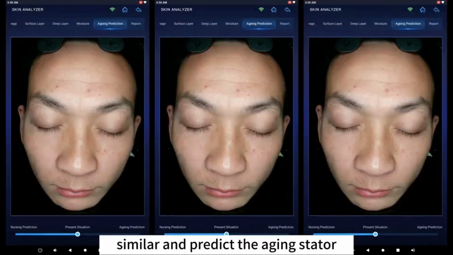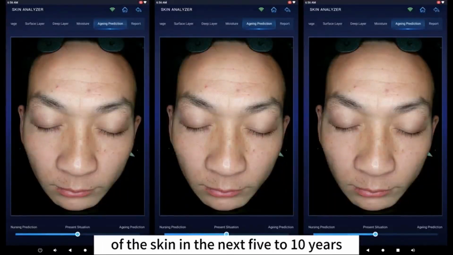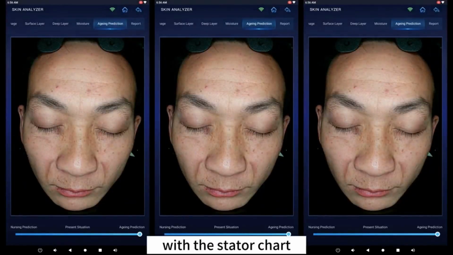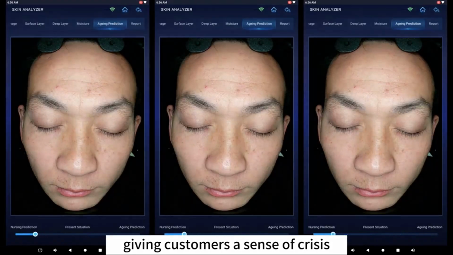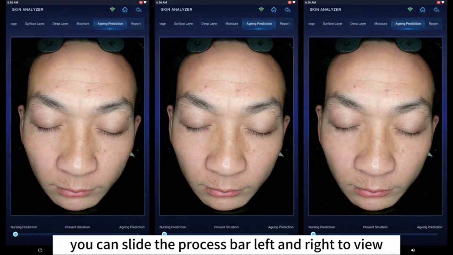Aging prediction: predict the aging status of the skin in the next 5 to 10 years and compare it with the status chart after product care, giving customers a sense of crisis. You can slide the progress bar left and right to view.